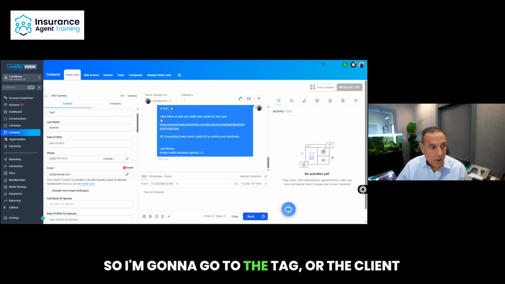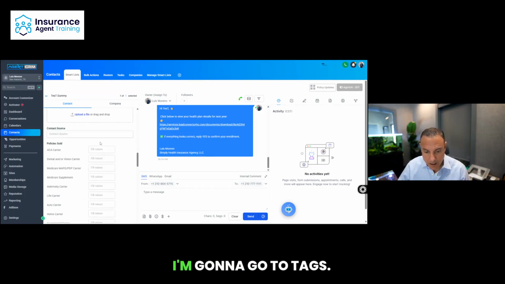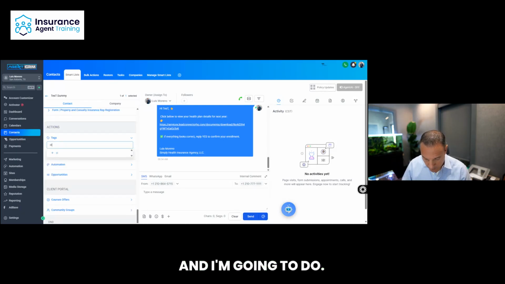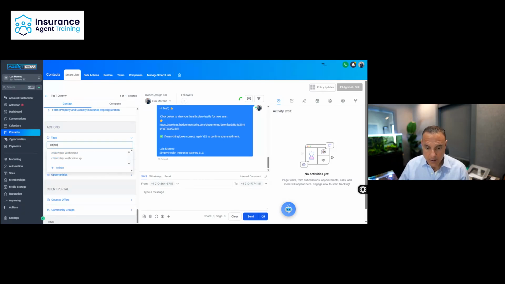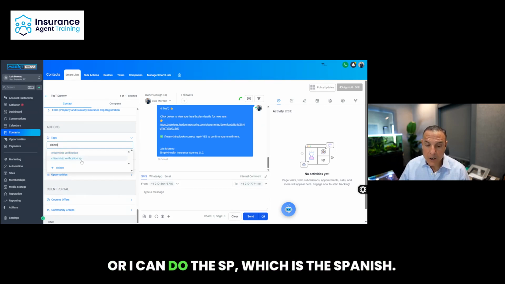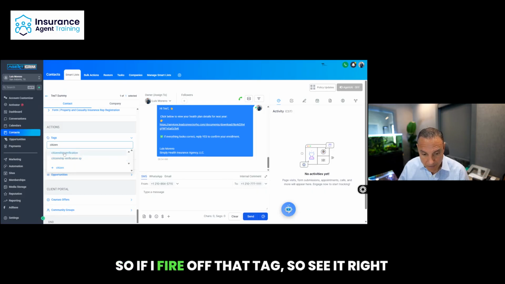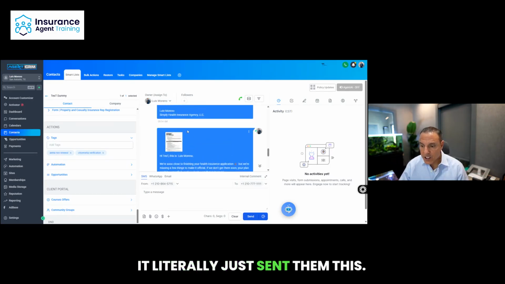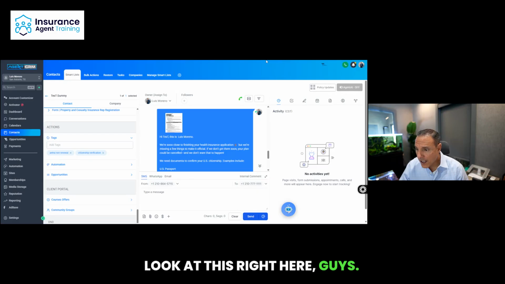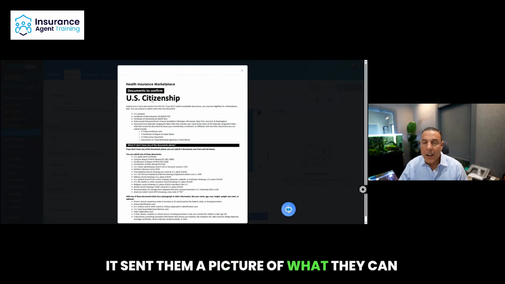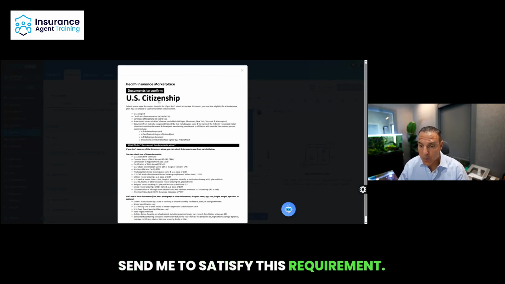So I'm going to go to the tag, or the client, Test Dummy. I'm going to go to tags, and I'm going to do citizenship verification. I can do it in English, which is by itself, or I can do the SP, which is the Spanish. So if I fire off that tag, see it right here, the tag is there. It literally just sent them this. Look at this right here, guys. It sent them a picture of what they can send me to satisfy this requirement.